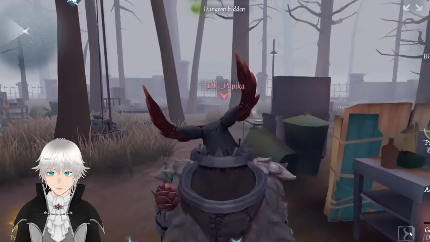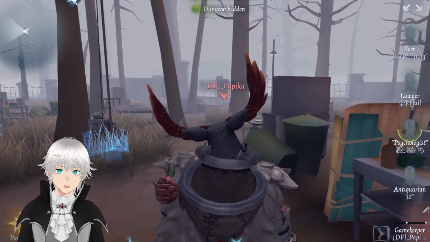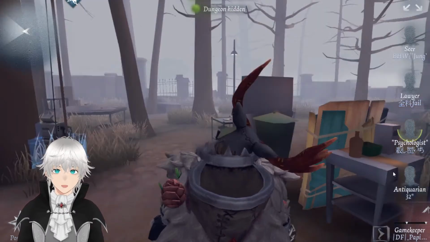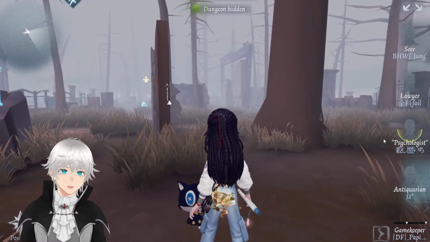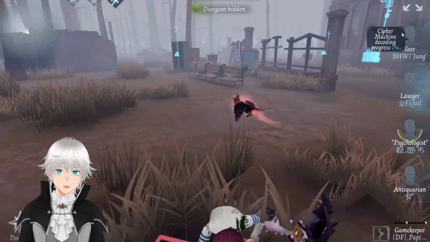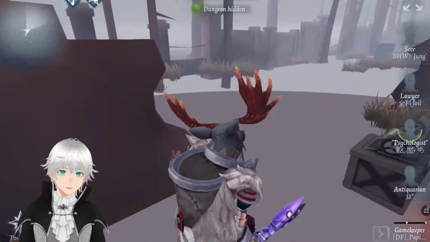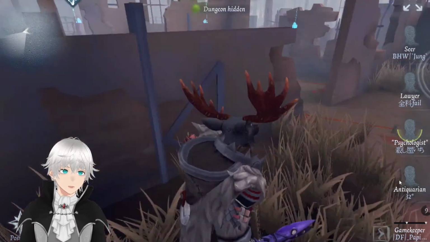So we have Gamekeeper versus Antiquarian, Psychologist, Lawyer, and Seer. Let's check out their skins first. Good skin. Nice skin. Legendary skin. Alright, let's check out the Gamekeeper.